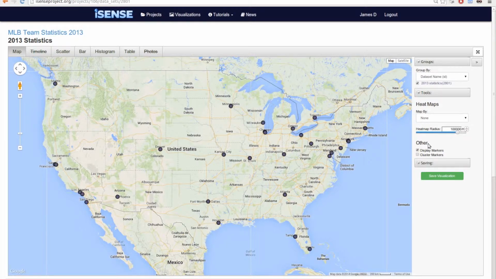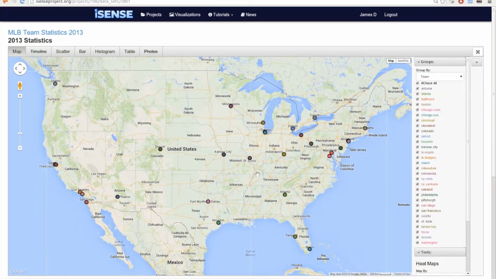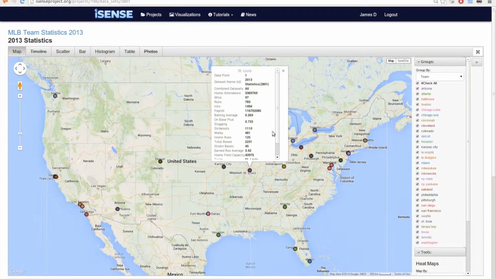But right now, all of our data points seem to be the same color. We can group by any text field that exists in the data. In this case, we can group by team. And now we get a different color for each of the teams. And you can click on a specific point to find out more information about it.